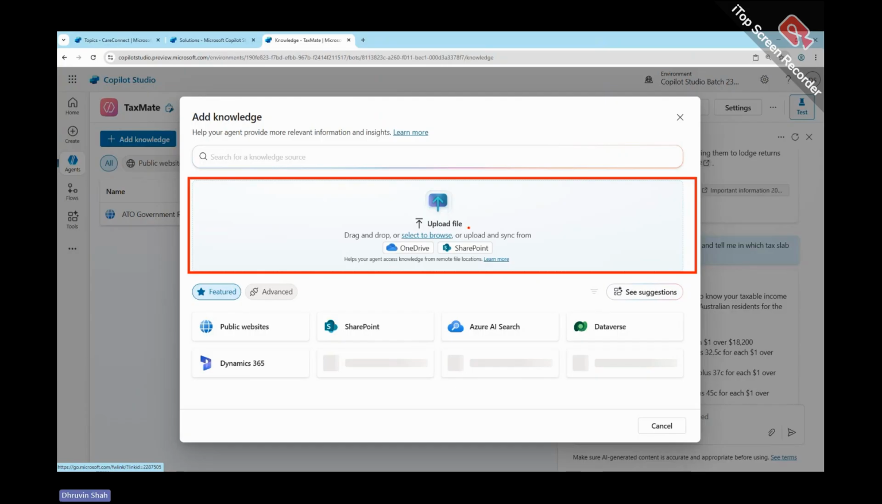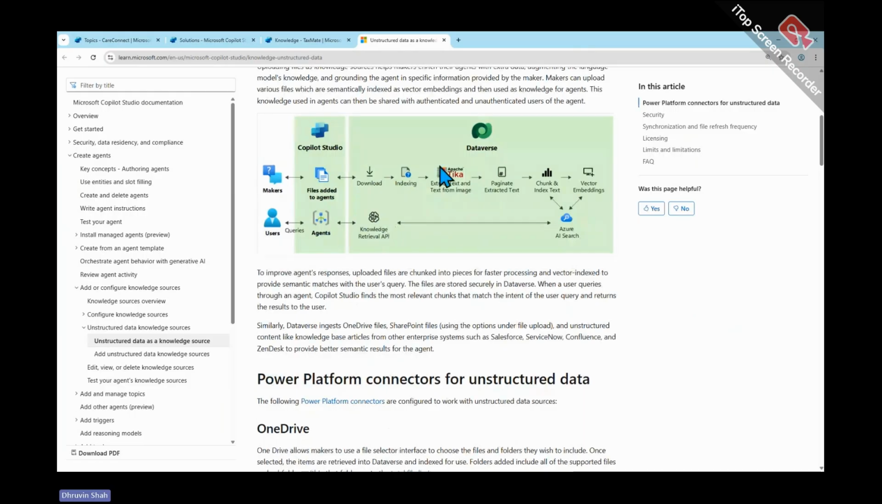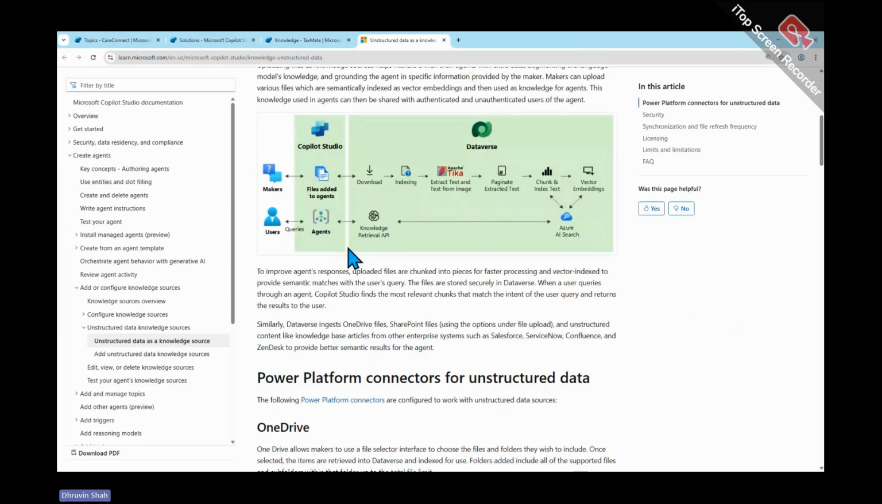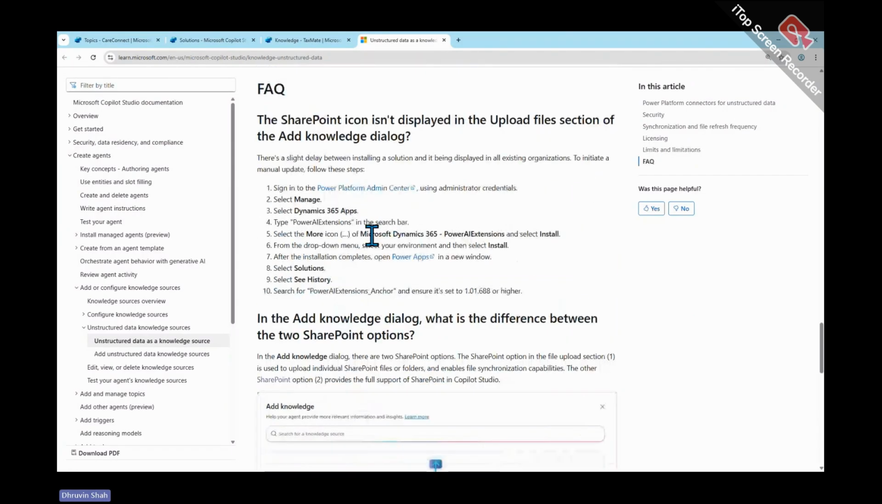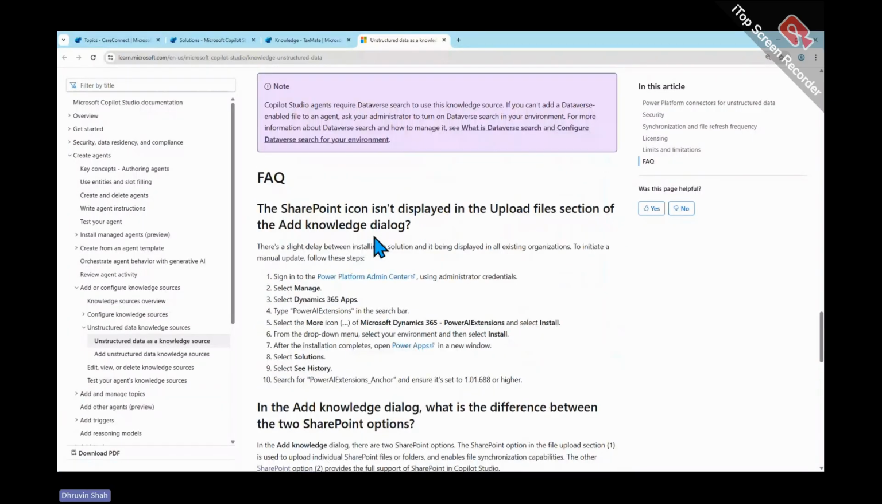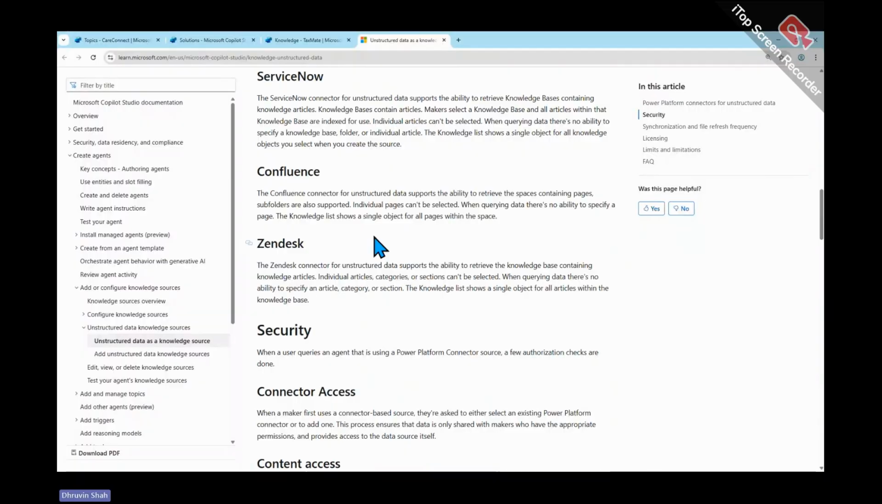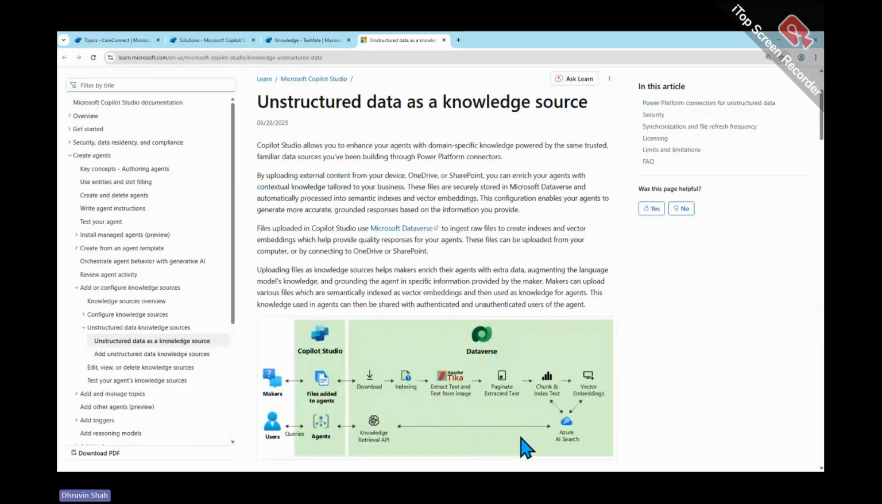Whenever you want to know any limitation of the model or anything, specific learn more links are always available. Click on that, and you will be redirected to the official Microsoft site. Over here you will be able to know everything about that particular connector: how exactly it works, what kinds of sources you can configure, and where this file is saved behind the scenes.